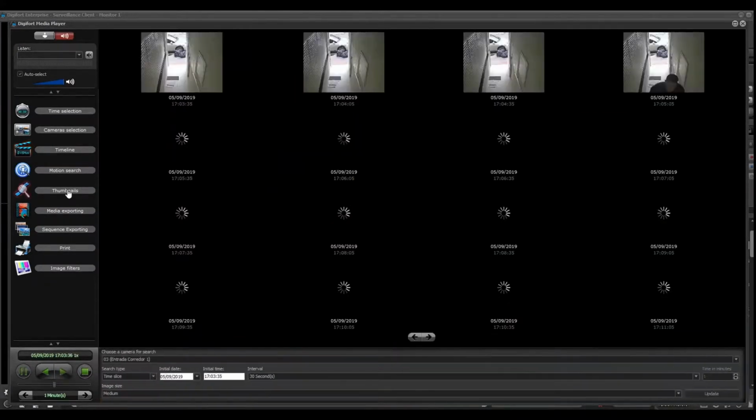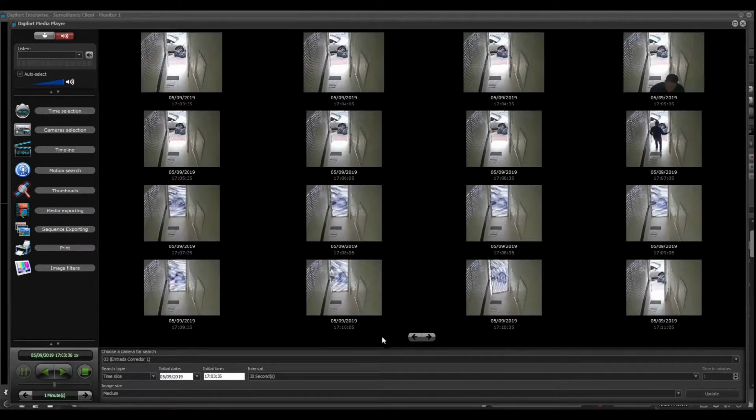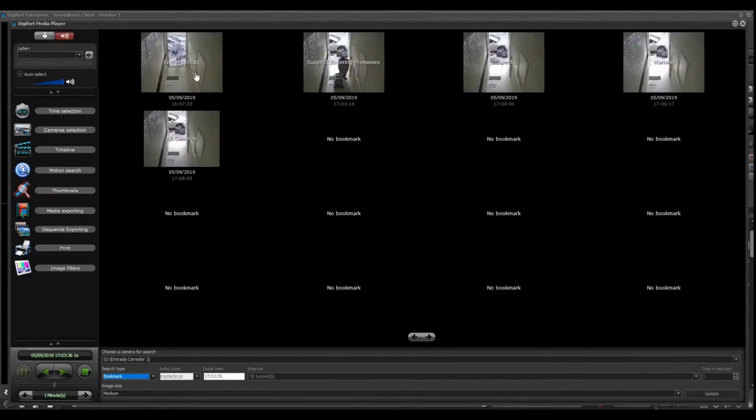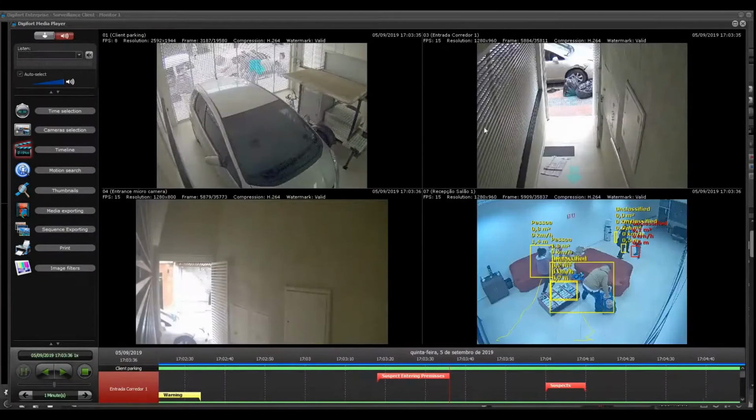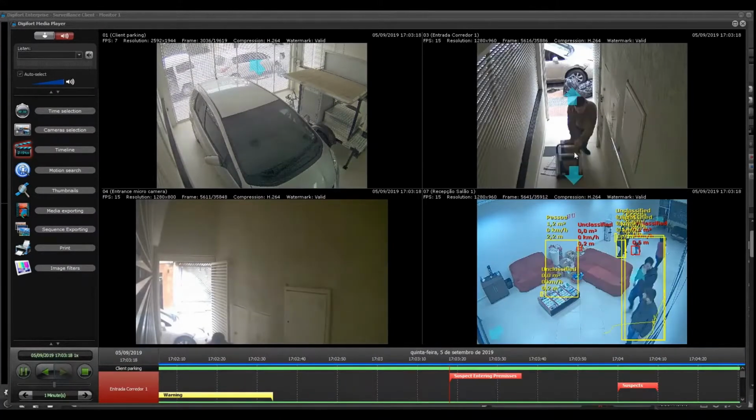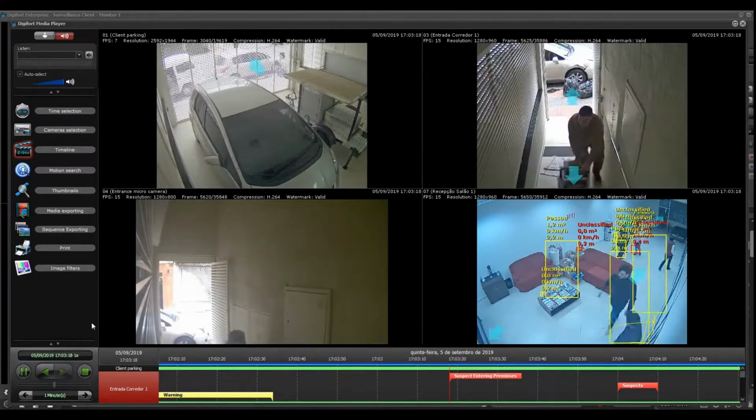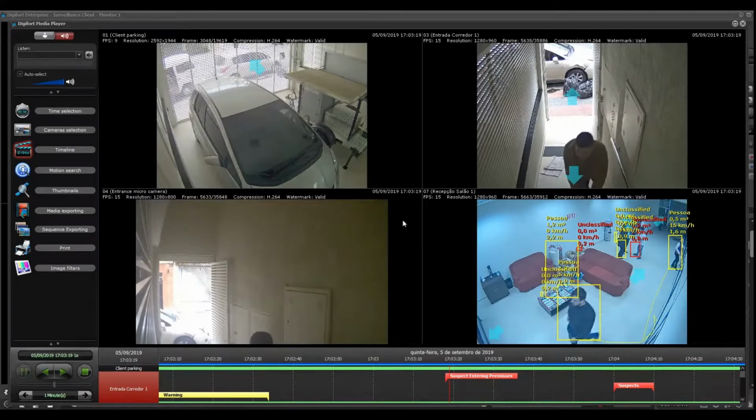So thumbnails, you can select the search type. It could be either time slice or bookmarks. Here we have some bookmarks, for example, entrance and exit bookmarks, suspect entering premises, suspects warning, all cameras. These bookmarks were created, and if I click in here, play, now I get into the exact position of that bookmark.